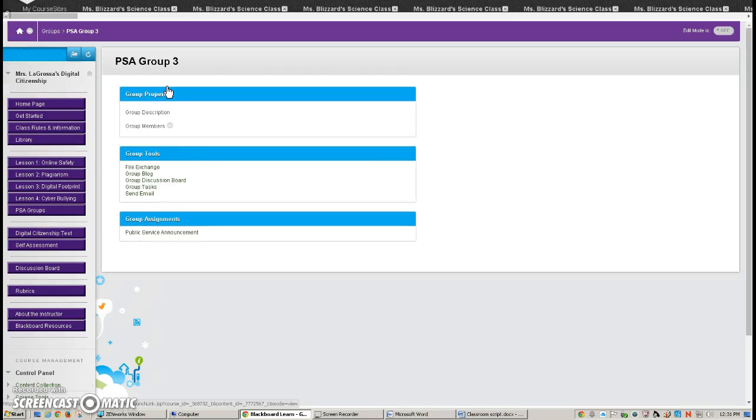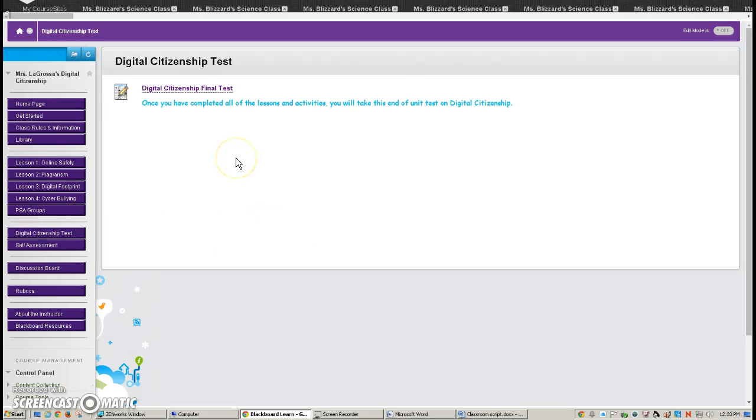Each group has a workspace that allows for file exchange, blogging, a discussion board, and group email. Students will be graded on both their PSA and their ability to collaborate with their peers in an online forum. Lastly, students will complete a comprehensive digital citizenship test that reviews all the different things that they have learned throughout the lessons.